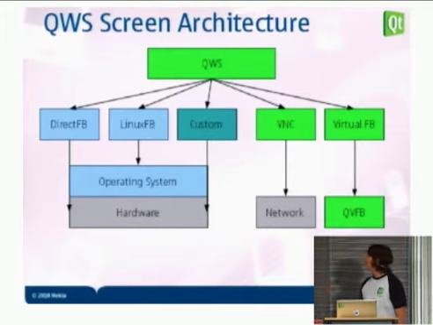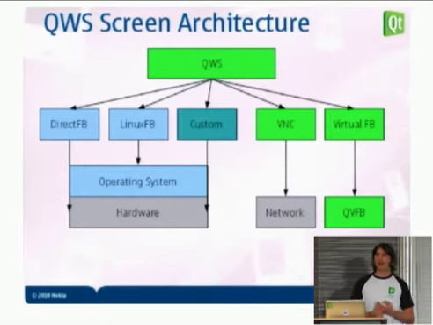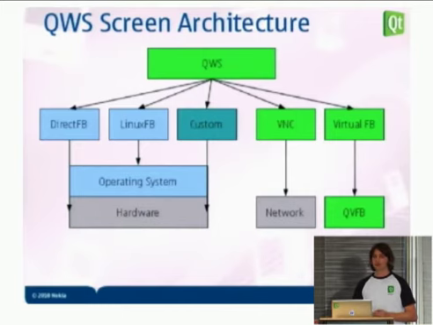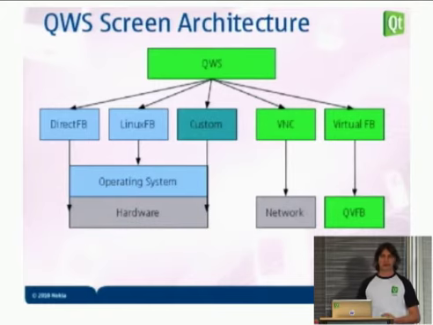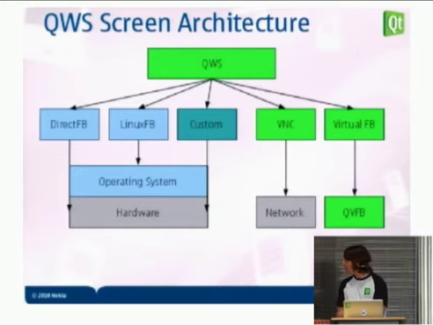So in the middle you see a custom one. If you have your device and it doesn't have a Linux frame buffer or any other frame buffer device on your system, you have to write your own QScreen driver. In the easiest way, it will, for example, provide a pointer to some frame buffer, to some memory, and QWS then will hook up on that memory and draw into that. So that would be the easiest one, and it maybe has direct hardware access in this case.